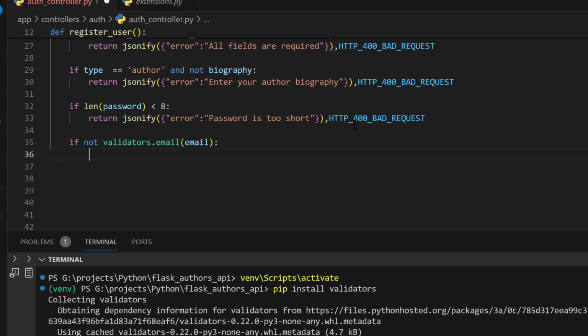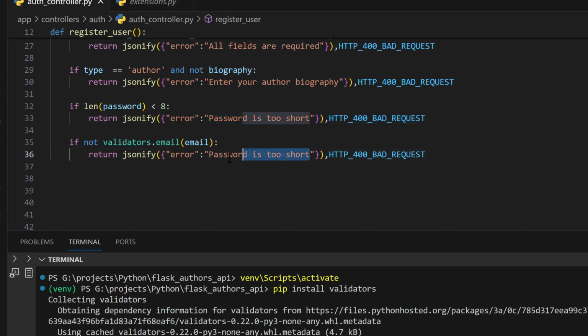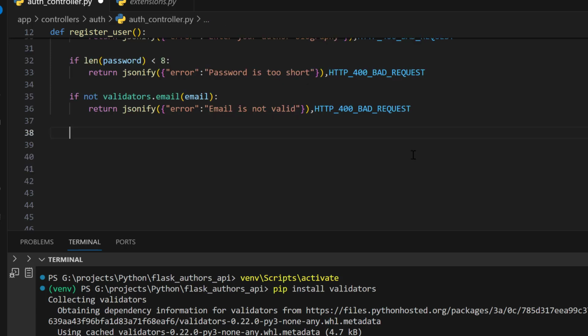So we shall return a response, and I'll just copy this return statement and paste it here. So the message for this case is going to be email is not valid.